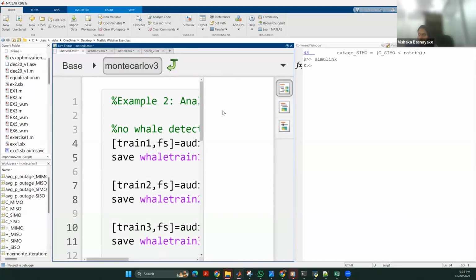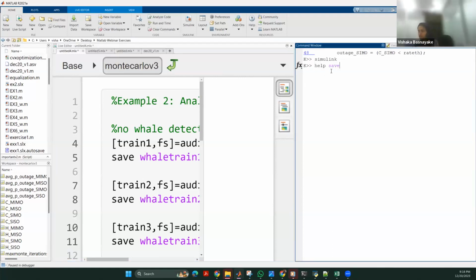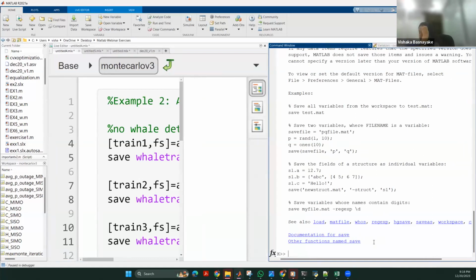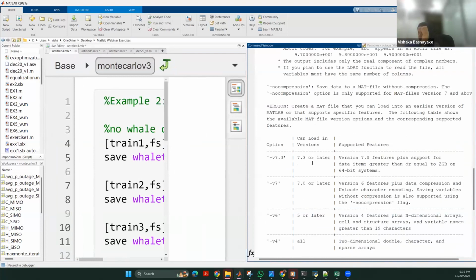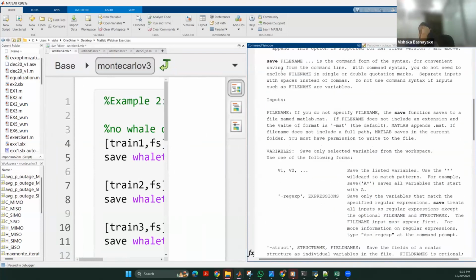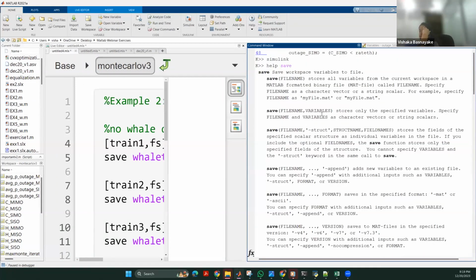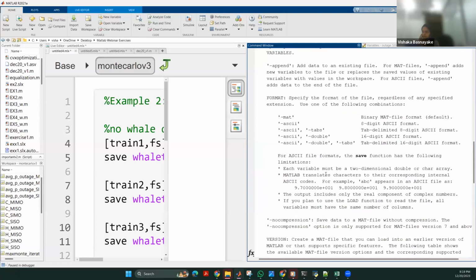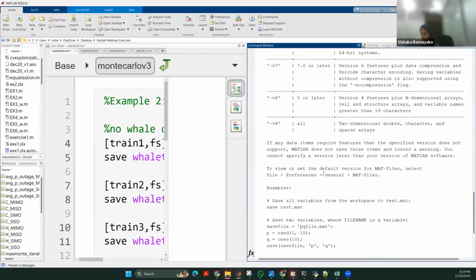So you need to use the save command, and you can save it as an Excel file, or you can save it as a mat file. You can search for help and save, and you can save your variables as either a mat file, CSV file, or Excel file. The format that you need to follow is given in this definition.